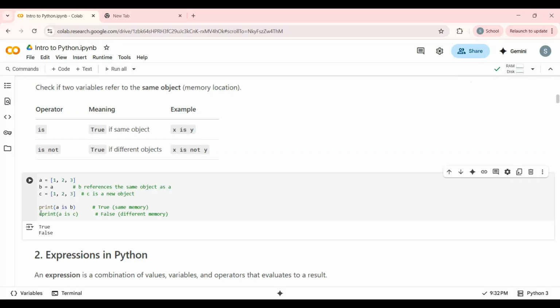Let me comment out the second print function. Check the first one, which is print a is b. If we run this, we get a value true.